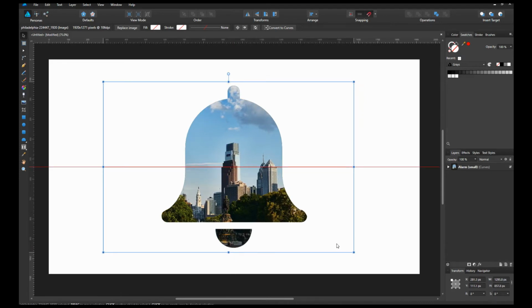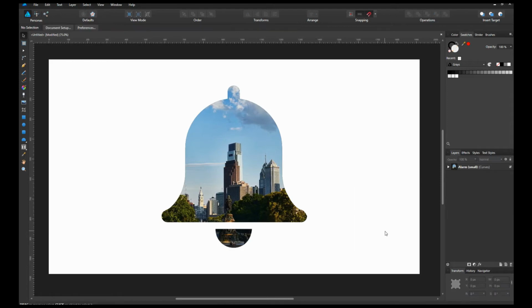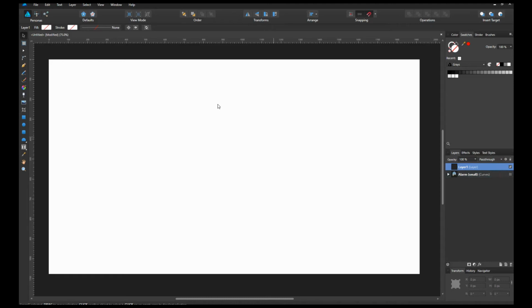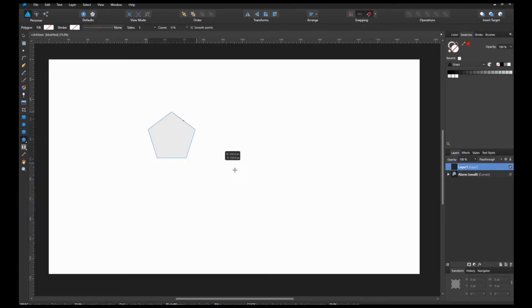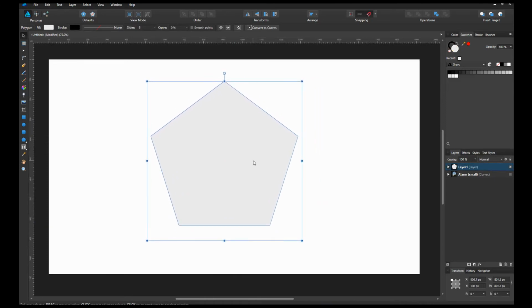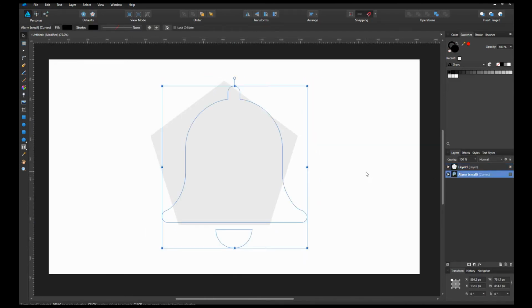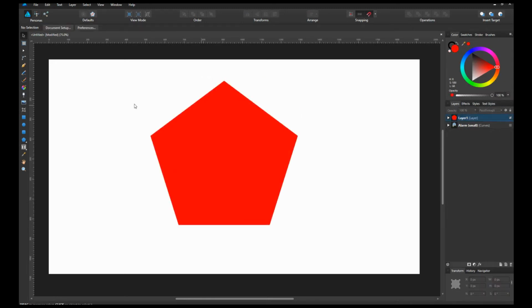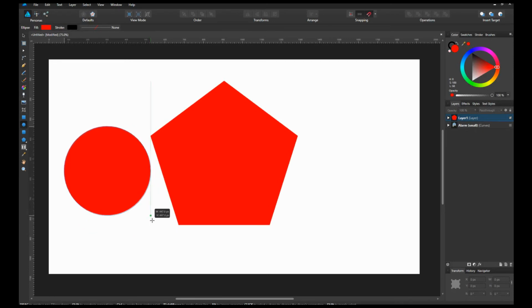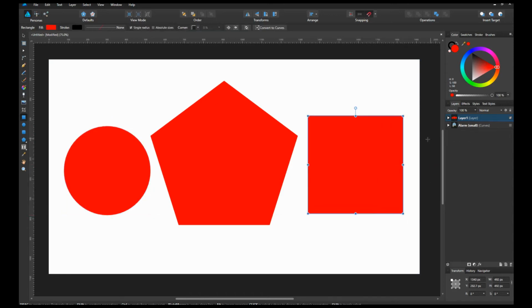Alright, so now that we learned how to add an image in a shape, let's try adding an image to multiple shapes. So let's go ahead and hide our bell layer by deselecting the checkbox, and let's create three different shapes. There's our first shape. Let's center it. You know what? I'm going to change the color just to make it more visible. Okay, let's create our second shape, like that, and let's create our third and final shape, like that.